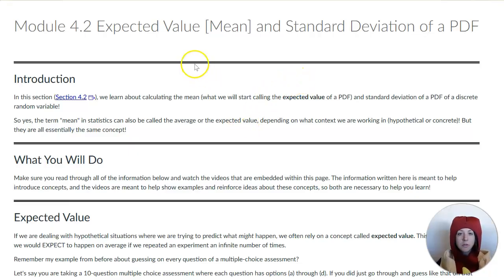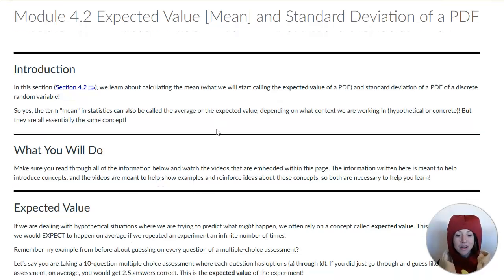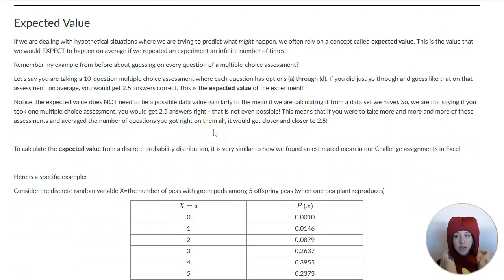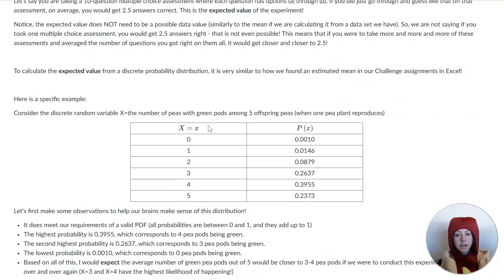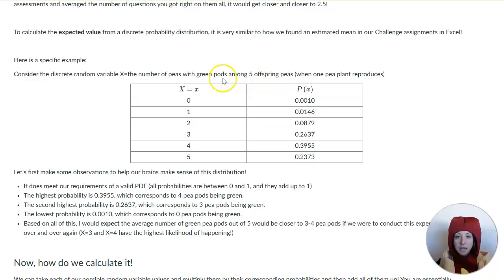I do want to point out that we can actually calculate this expected value in different ways for our PDF because of something in particular that I'll get to. But we are going to go through this process. This is our Canvas page where I wrote out a lot of information about expected value and how to calculate it, specifically from a table very similar to the one we're using in our Excel sheet, where we have X values, so different values that the random variable can take on, and then the corresponding probability of each of those values.